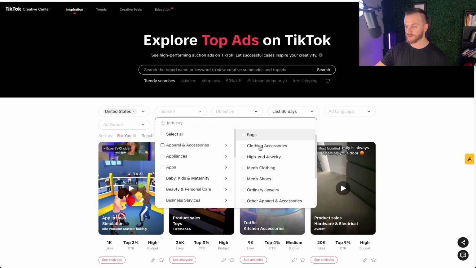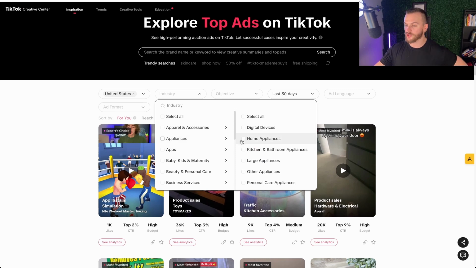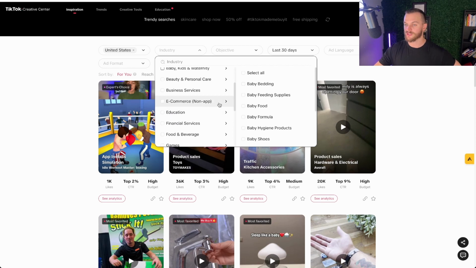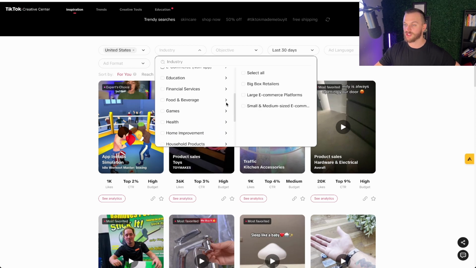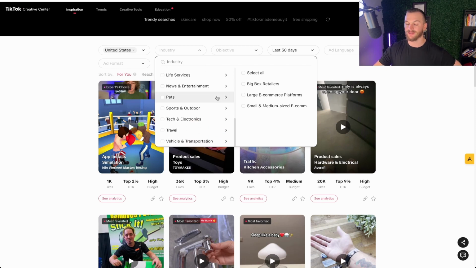If you want to look at bags specifically, men's shoes, watches, a ton of different stuff right here. You can also go applications, appliances, right? And so you can go to apps as well, baby, personal care, business, e-commerce, non-app. So you have big box retailers, large e-commerce platforms, small and medium-sized e-commerce platforms. You have education, financial services, food and beverages. There's so many things here. Literally any industry that you're operating in, TikTok has that industry here, or at least something close.